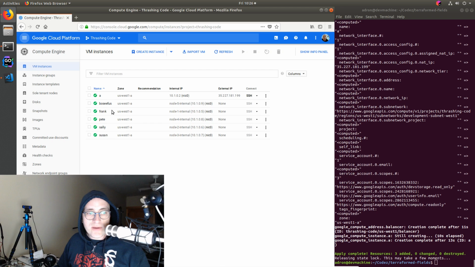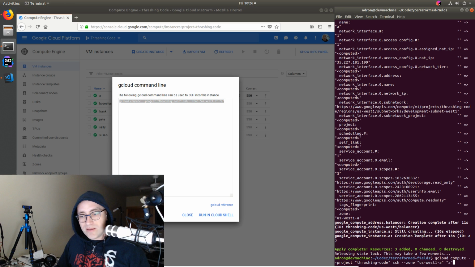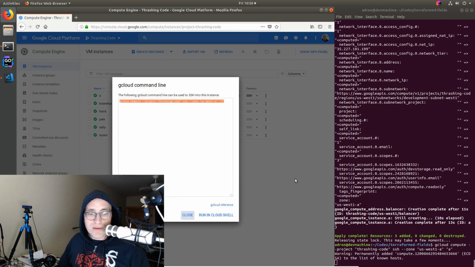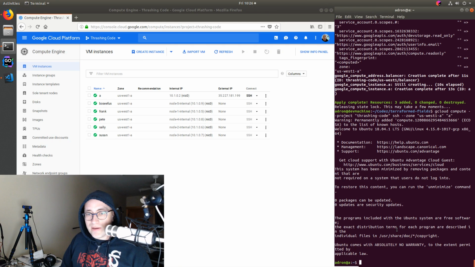There we go, we got 5 instances. A is the Bastion server, and it has an external IP, so I can connect to it, et cetera. So I can get my gcloud command from here, and then just go over here and connect to that particular instance. There we go. All right, I'm connected to A, which is the Bastion server.